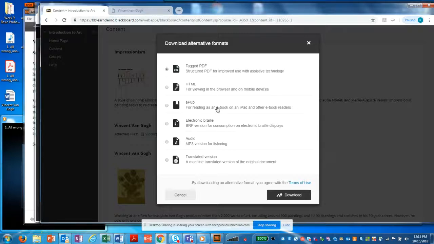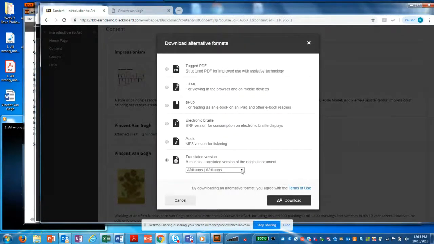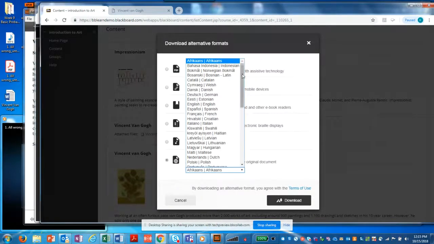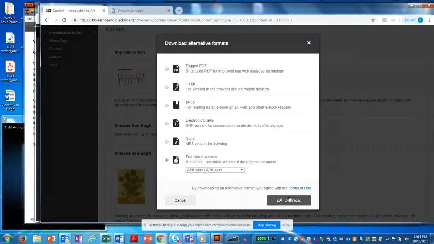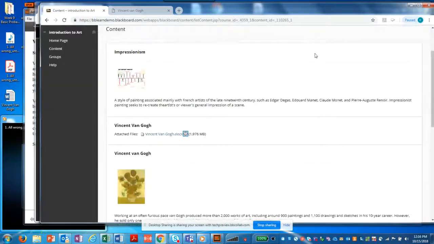It also creates an EPUB version, an electronic braille version, an audio version, and then the translated version is still in beta. We have it here on ours, but not rolled out to everyone yet, where students can get the translated version of that document. And they can download any of those versions. I've already downloaded those, so let's look at a couple of those.